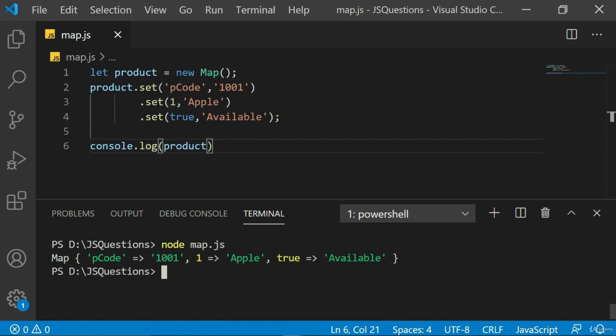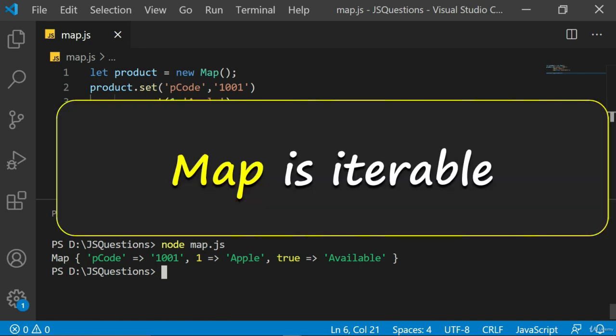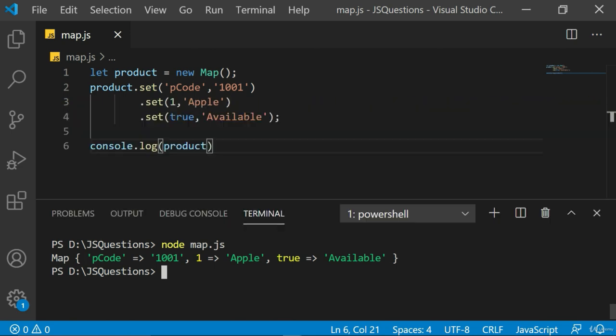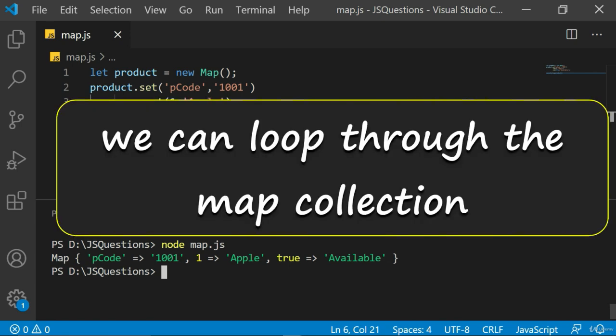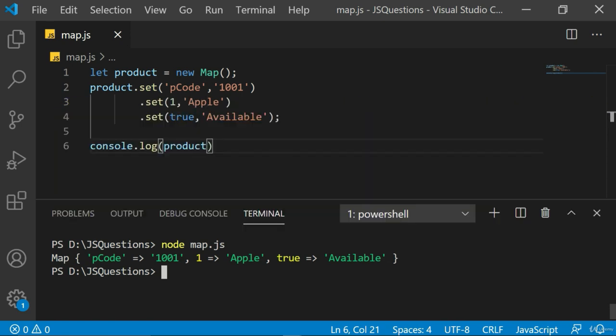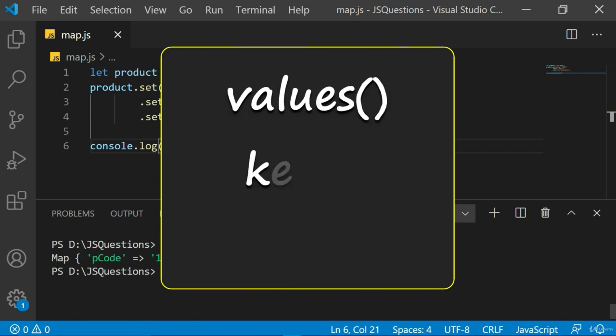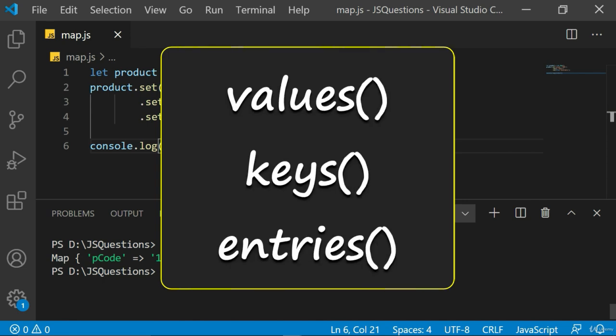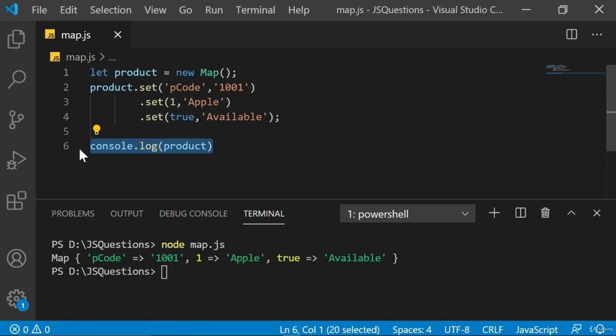Another excellent advantage of map over a simple object, or you can say object literal, is that map is iterable. We have already seen with the iterators concept that we were not able to iterate through object literals, right? Then we had to use iterators for that. But map is something which is already iterable. It means we can loop through the map collection. There are 3 methods we can use while implementing iterations over the map. These 3 methods are values, keys, and entries. Let's try all the methods now here practically.